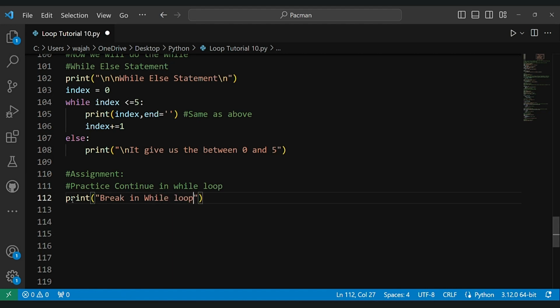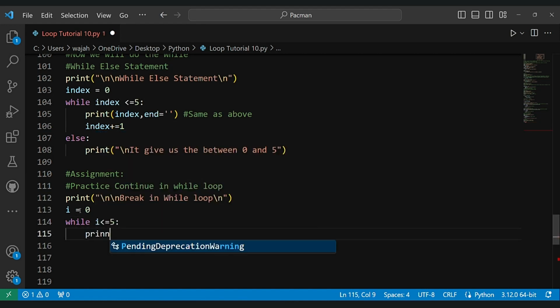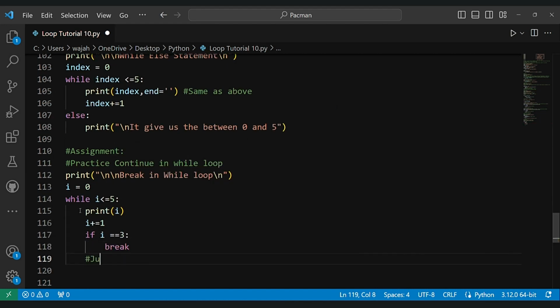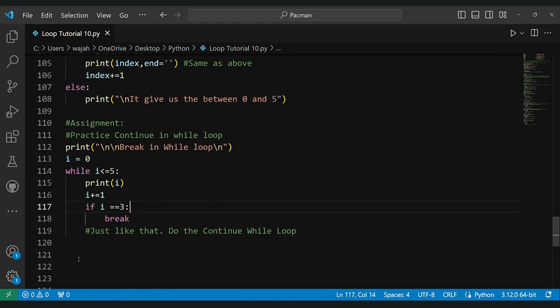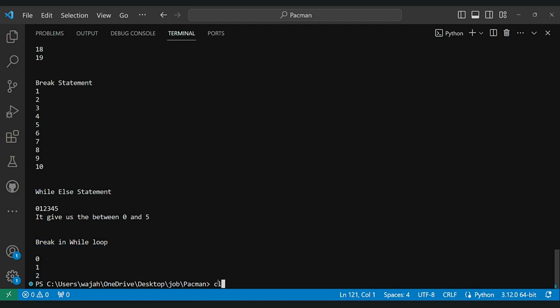And you know about while else, it provides an alternative set of instructions for when the loop naturally concludes. And the break in a while loop is the same as in a for loop. It will break here, and you can use continue for continue in a while loop. As you can see, break in while loop: 0, 1, 2, and then break.